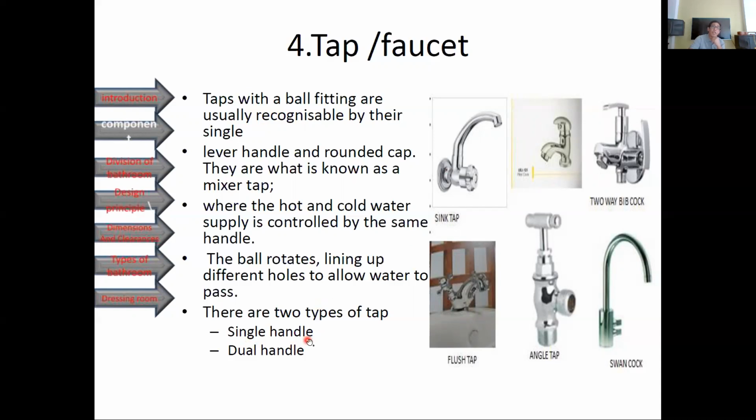We have also the single handle or the dual handle. This is the dual handle, where we have hot and cold. If there's a dual handle, this is hot, this is cold. Sometimes it's a single handle, where if you turn right, it's hot, and if you turn left, it's cold. Or if you turn right, it's cold, and if you turn left, it's hot. If you put it in the middle, it's tap water, regular water temperature. So it will differ depending on the type of faucet.